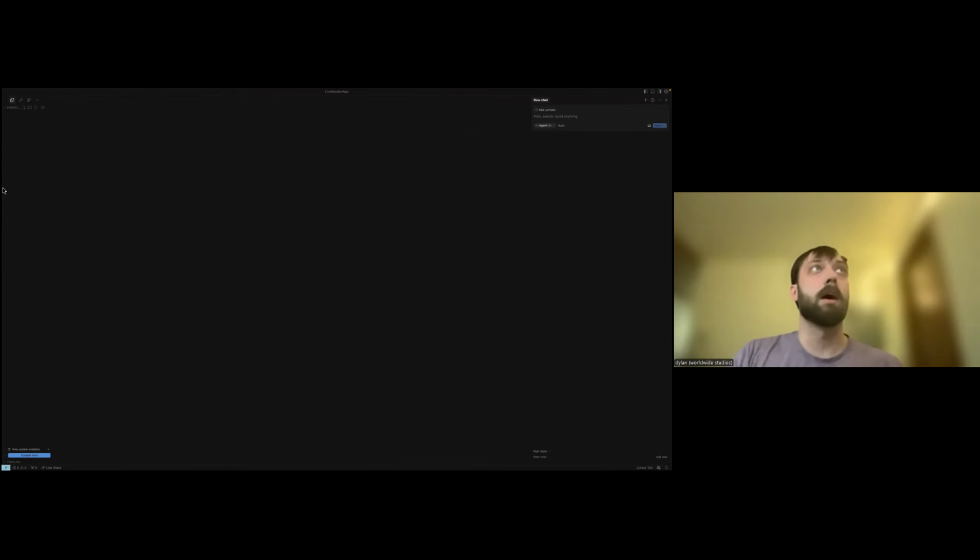So here in Cursor, I have nothing. This is an empty folder. Just create a folder, open it in Cursor. I'm in agent mode.